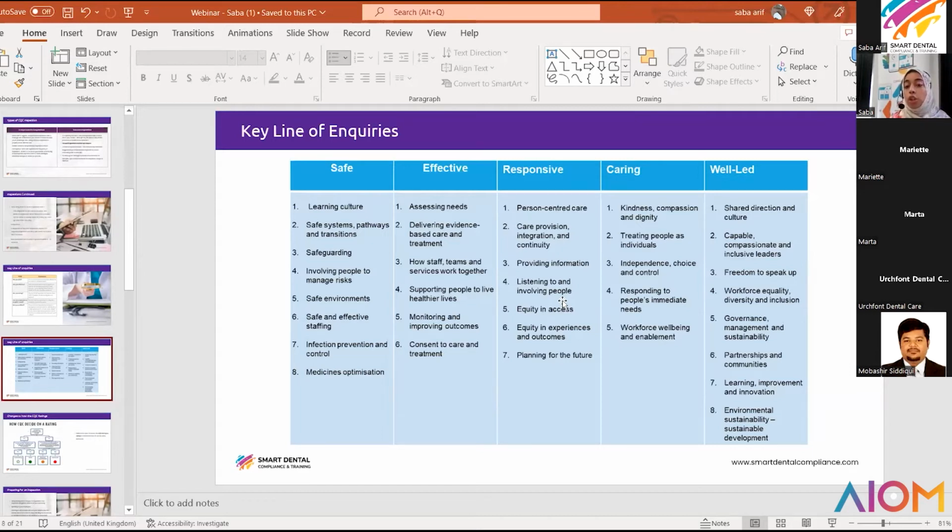Then we move on to effective, so assessing the needs of every patient. So making sure the consent forms are signed before the treatment takes place. You've got treatment plan forms as well. Delivering evidence-based care and treatment, and how staff, teams, and services work together. That's all about working with the reception team and referral centers to make sure you're working together as a team to provide safe care. Supporting people to live healthier lives, monitoring and improving outcomes, consent to care and treatments.